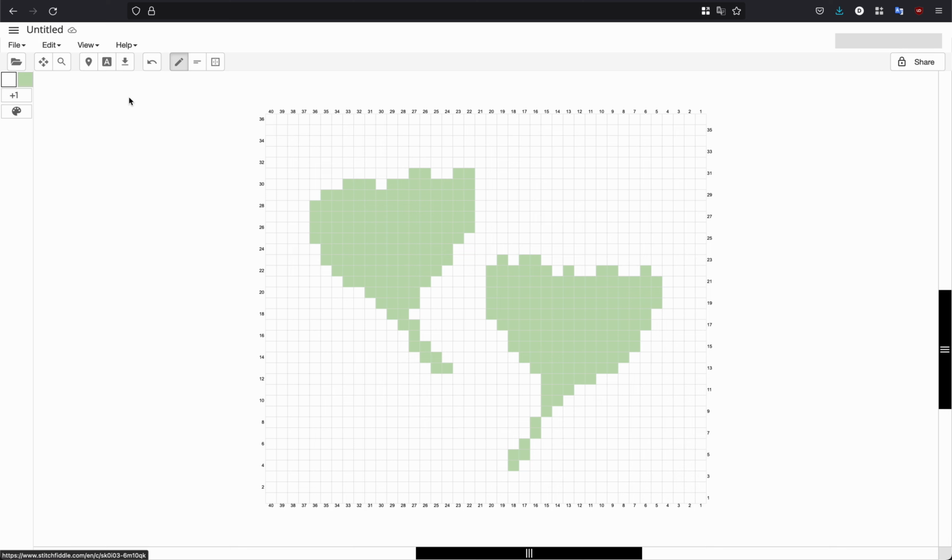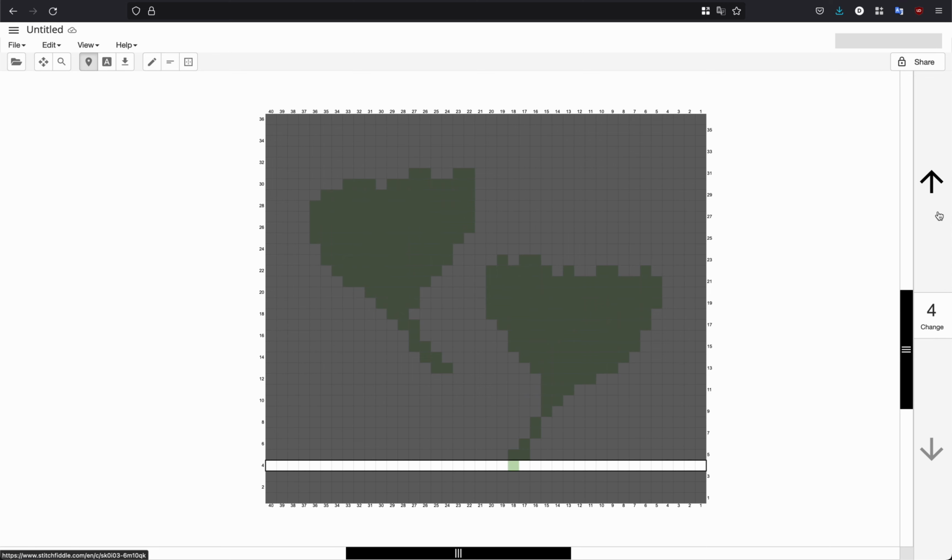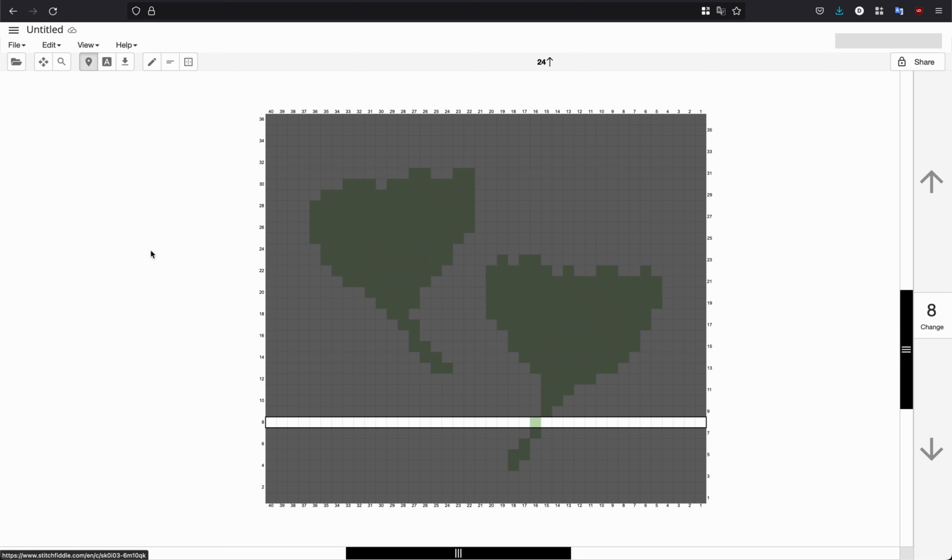Another thing, once you actually start crocheting, there's this progress tracker feature. So you click this GPS looking thing up here, and then it highlights the row that you're working on. And the numbers here indicate which way to read it. So if the number's on the right, you read right to left, numbers on the left, read left to right, and so on. Check out my other video if you want to know more about reading a graph, but yeah, this is a really handy feature.